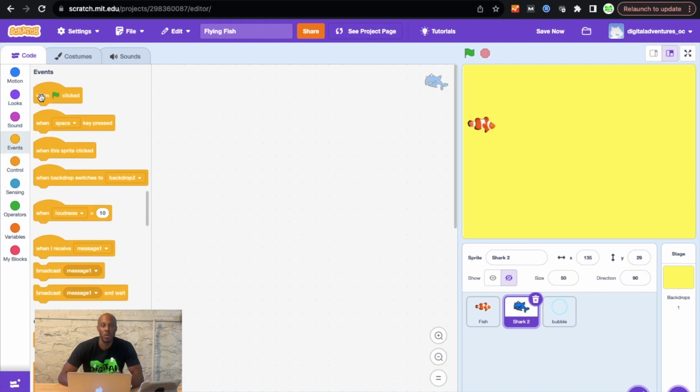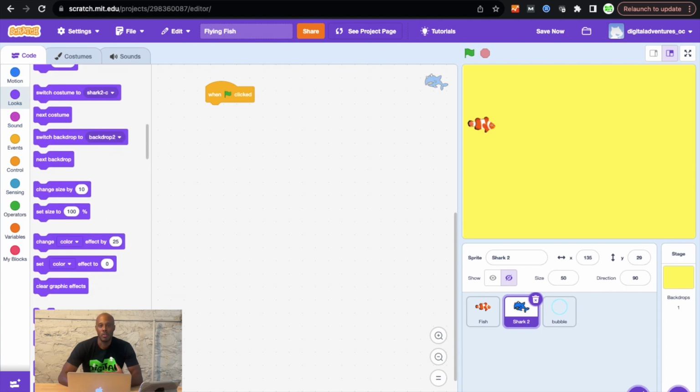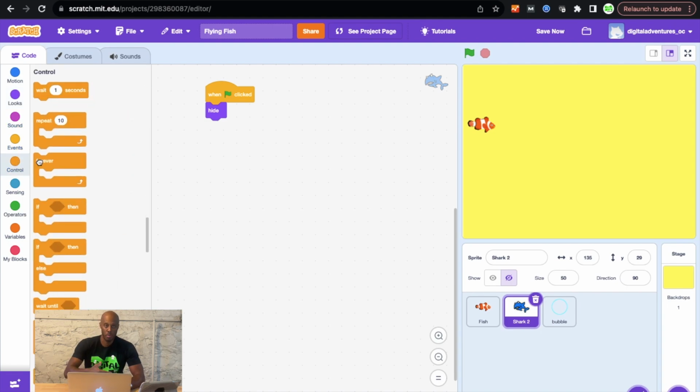The first thing that we want to do when the green flag is clicked is we want to hide that shark clone. So we hide it, and that allows us to start creating these clones and only to do something when we tell it to do something. So what we're going to do next is we're going to get a control block, and we're going to get a forever loop. And what this is going to do is it's going to say for the entire period of the game until something happens that interrupts that forever, we're going to create clones.